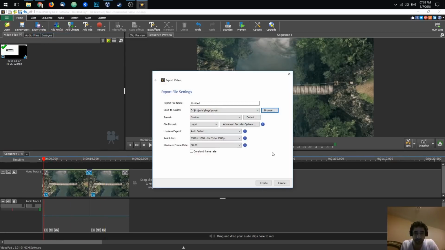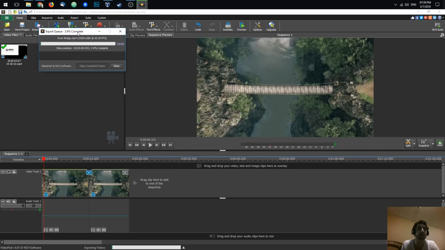And so we're going to do that. We're going to export this to the Crysis folder. And this is River Bridge. And you can see it's already set me up with all the settings there. I go create. I would love to overwrite that file. And now we play the waiting game.